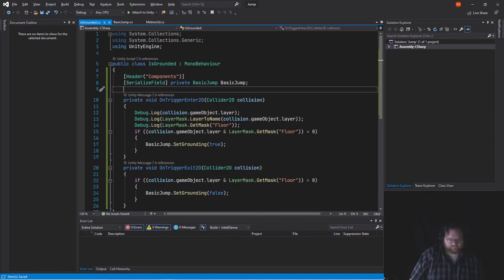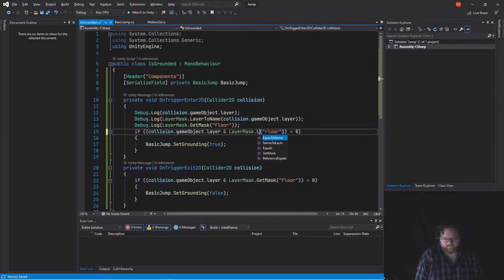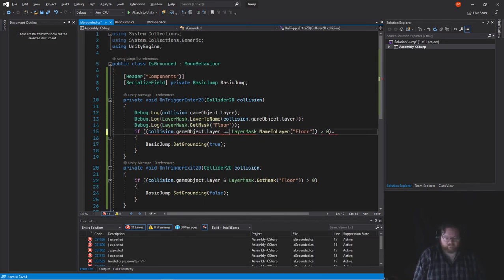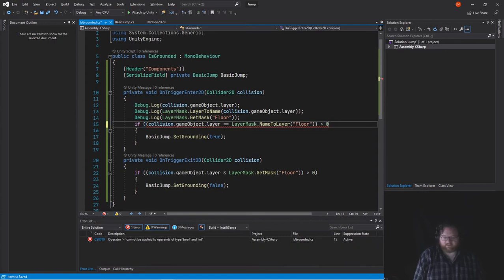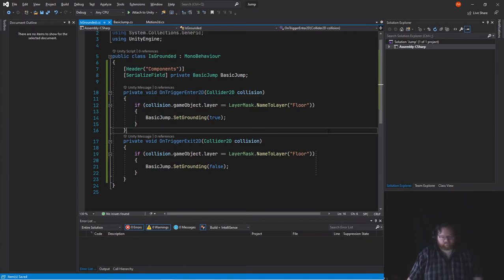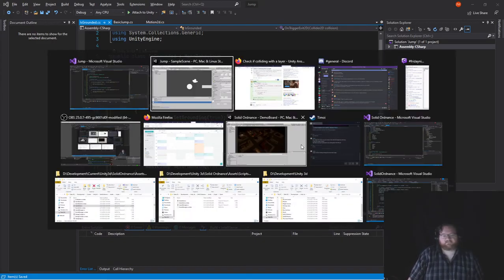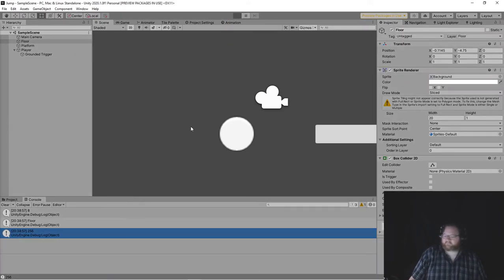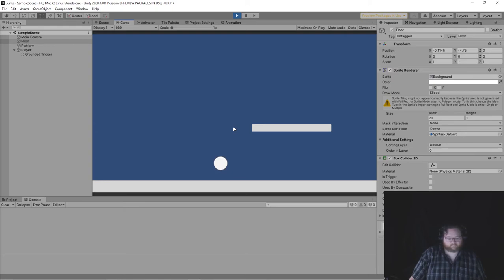Right, because I need to actually use name to layer and use a double equals, because layer masks are only used when trying to do physics collision. How could I ever possibly forget that tiny detail? Okay. Perfect.